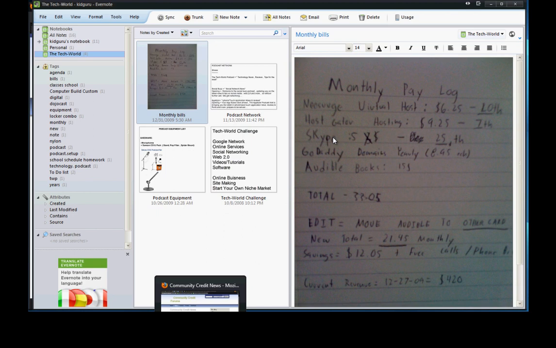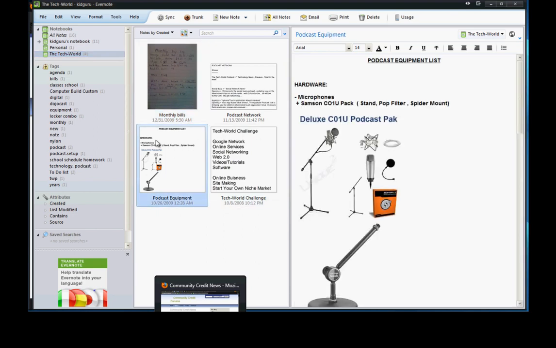Hope you guys check it out. It has multiple features in it. You can try a lot of different stuff. Do check it out. Again, evernote.com to download it for Windows or Mac. You can get the web app, you don't have to download anything.